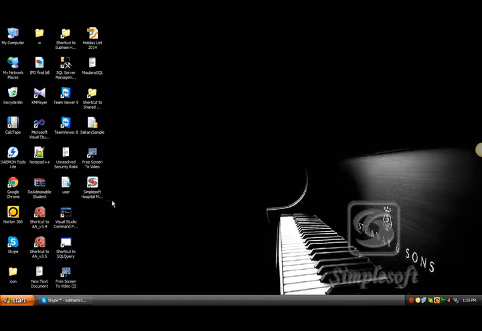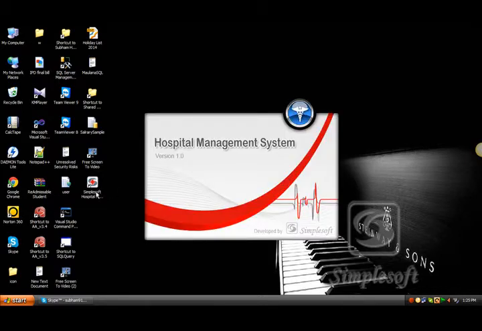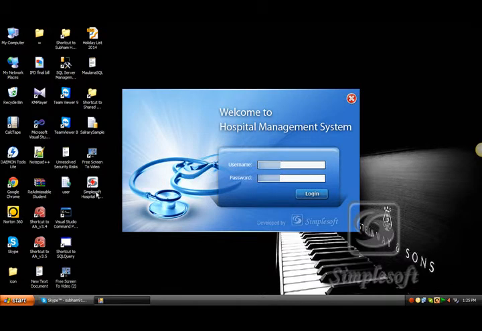Welcome to Simplesoft's Hospital Management System software. The software is a desktop-based multi-user system management software which enables a hospital to have quick access to all its data and speed up its work. Let's go through some of its key features.